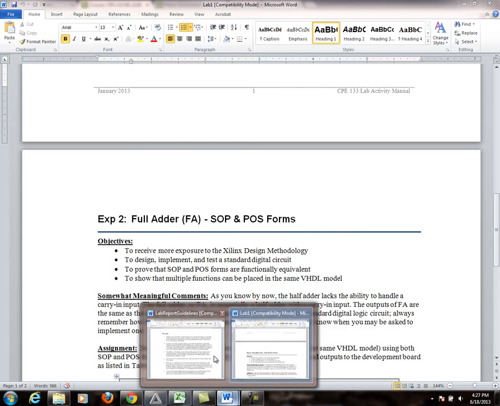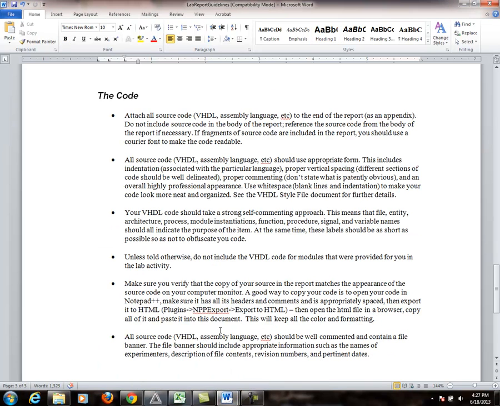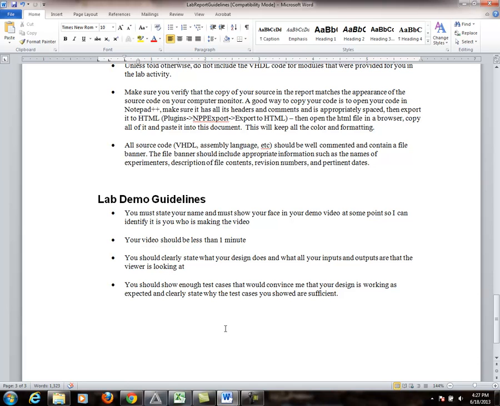Now, you'll also need to do a demo. So here I have a demo guideline. In your demo, again, each person is going to have to submit a demo. So you and your lab partner each need to submit a demo. If for some reason you can be together and create one demo between the two of you, you can each upload the same file. But you can do it individually and each upload a video.